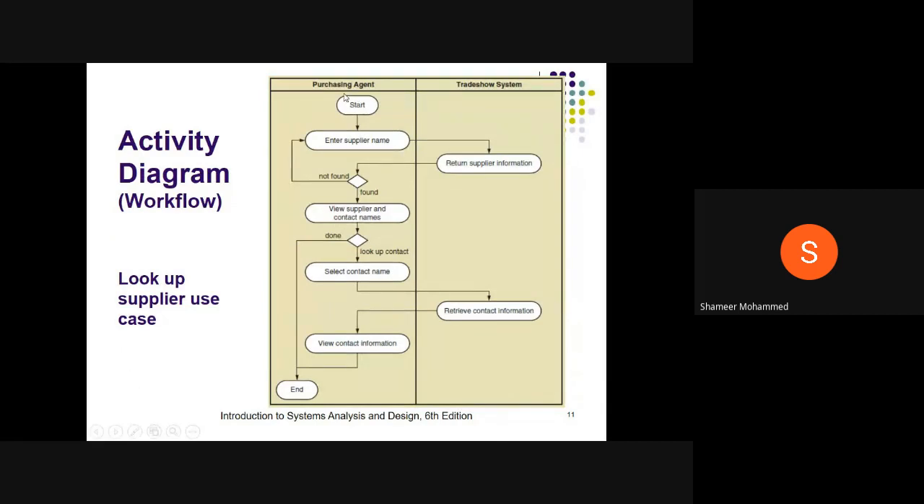First, see, purchasing agent will start. Enter the supplier name. If you type the supplier name, it is not there, then again go back here and type the name properly. If you type the name properly, if you find it, then you can see what is the product. See, I told you here.